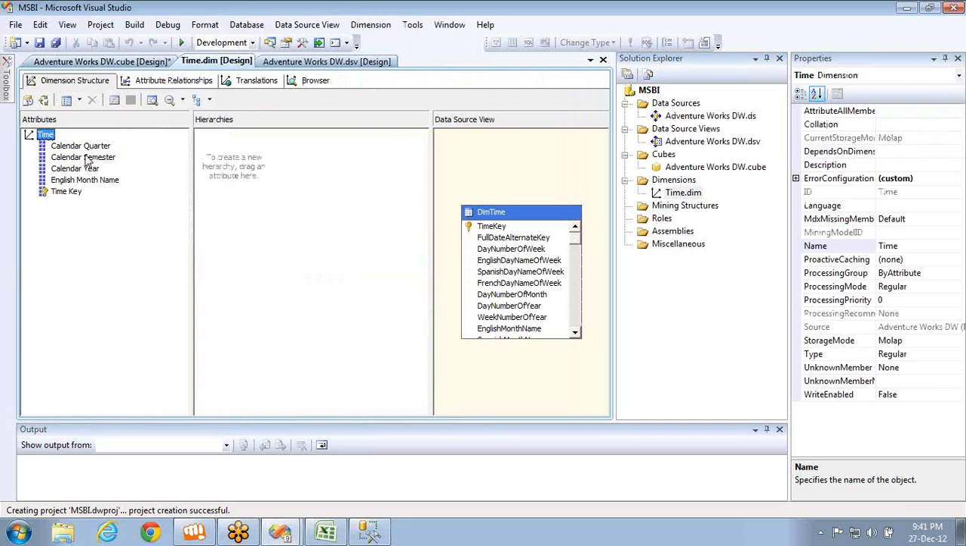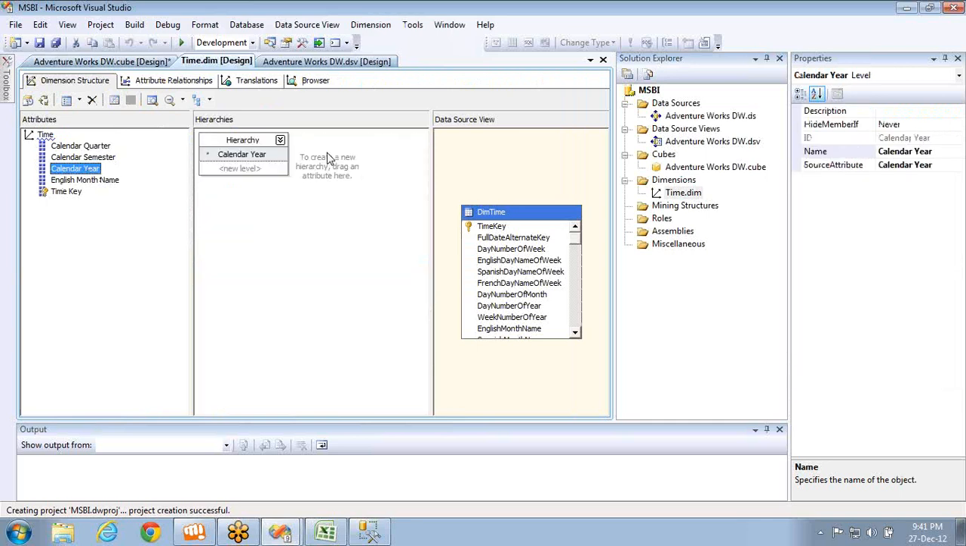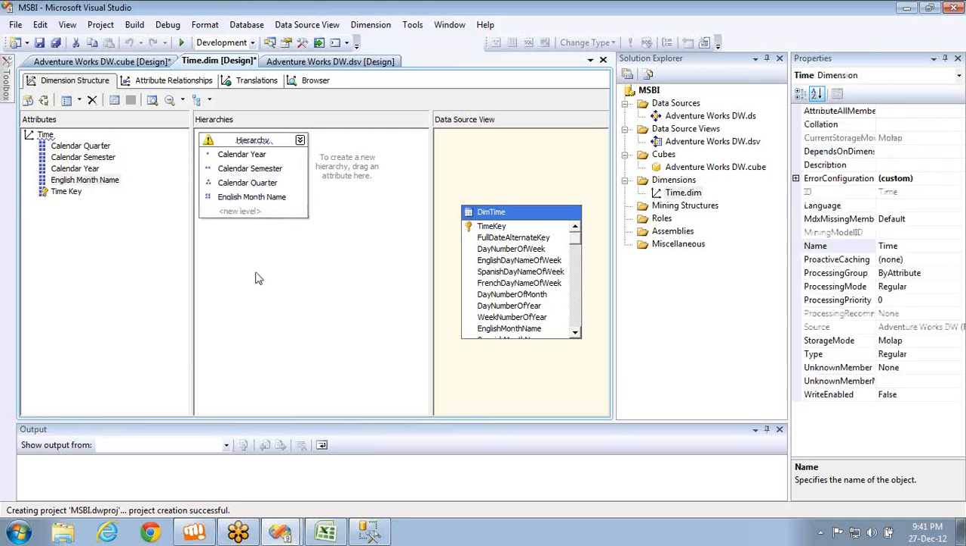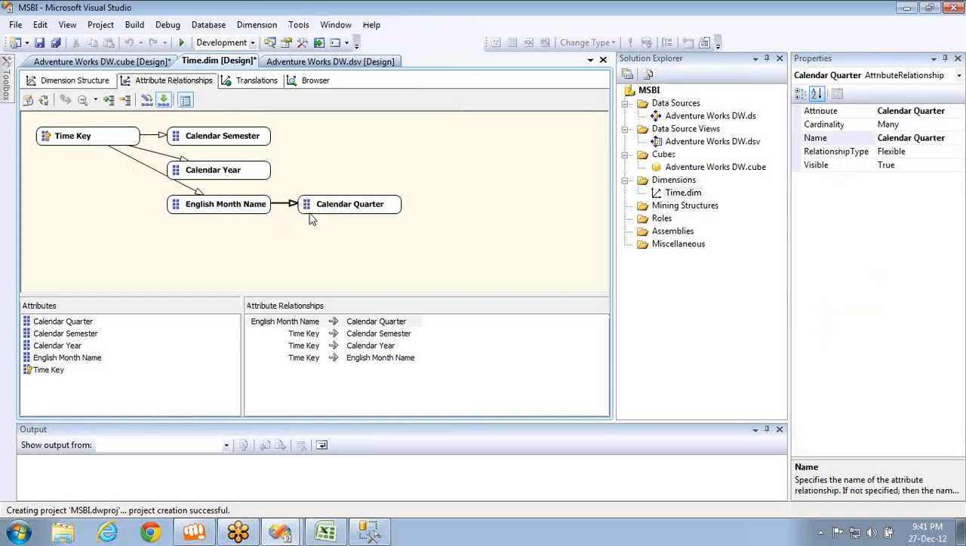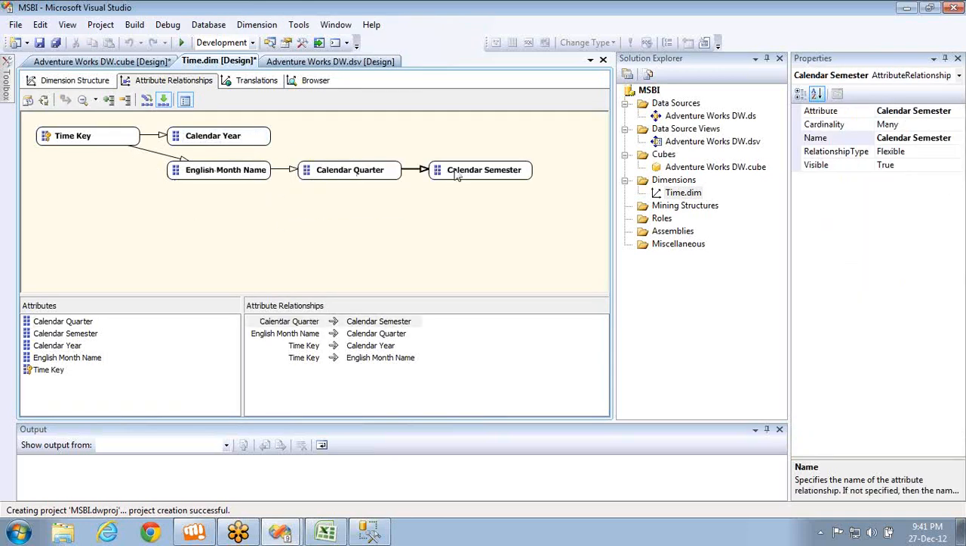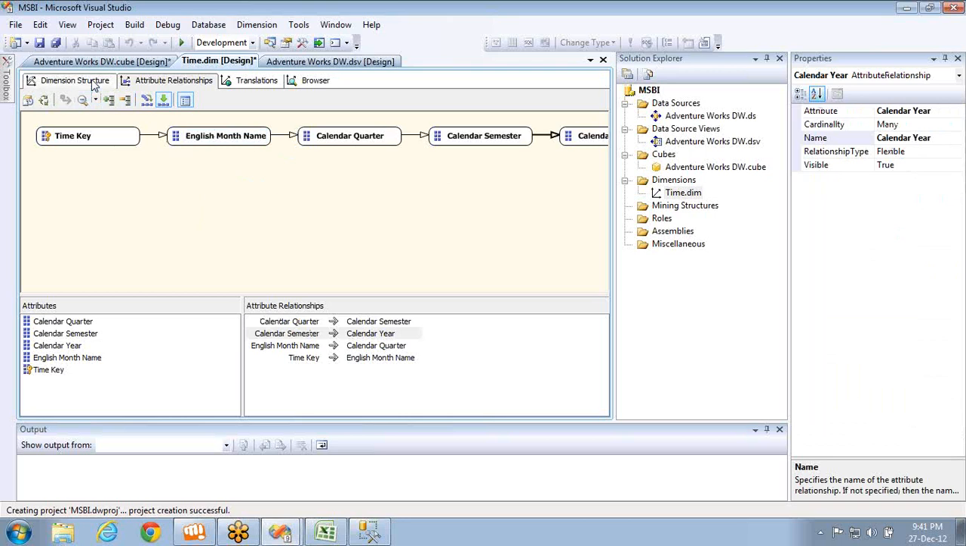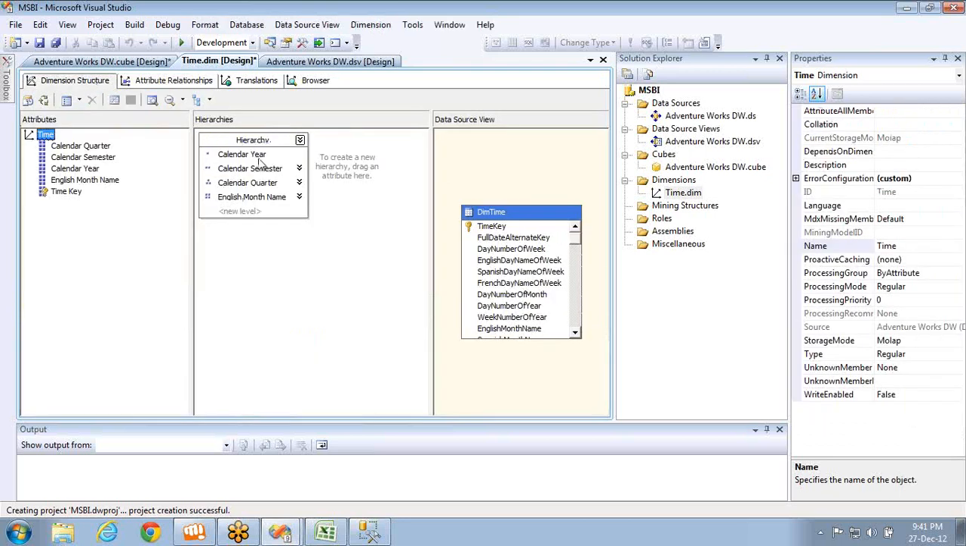Now my next job is creating the hierarchy. We were at the point of creating the hierarchy and processing it, right? Now you can see the relationship error is here. So how to give the relationship? Month will roll up to quarters, quarters will roll up to semesters, and semesters will roll up to years. And you can see this is gone now.